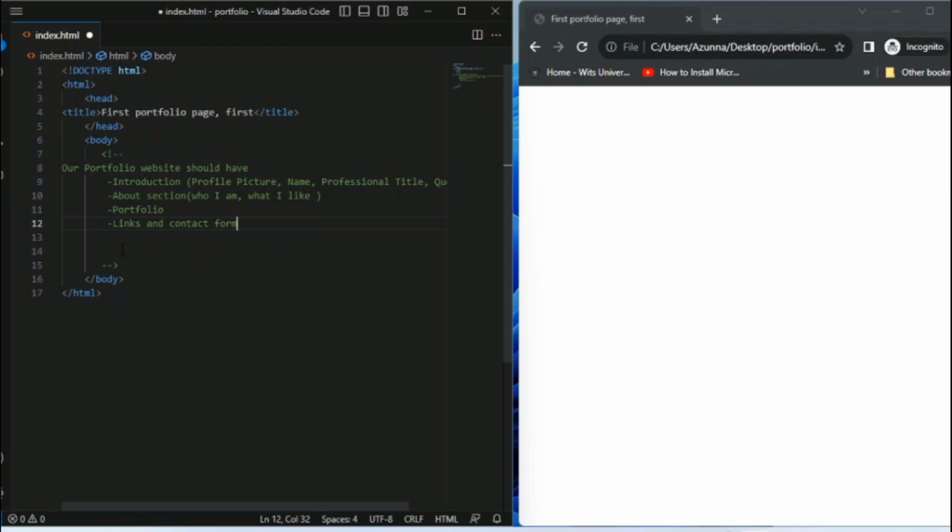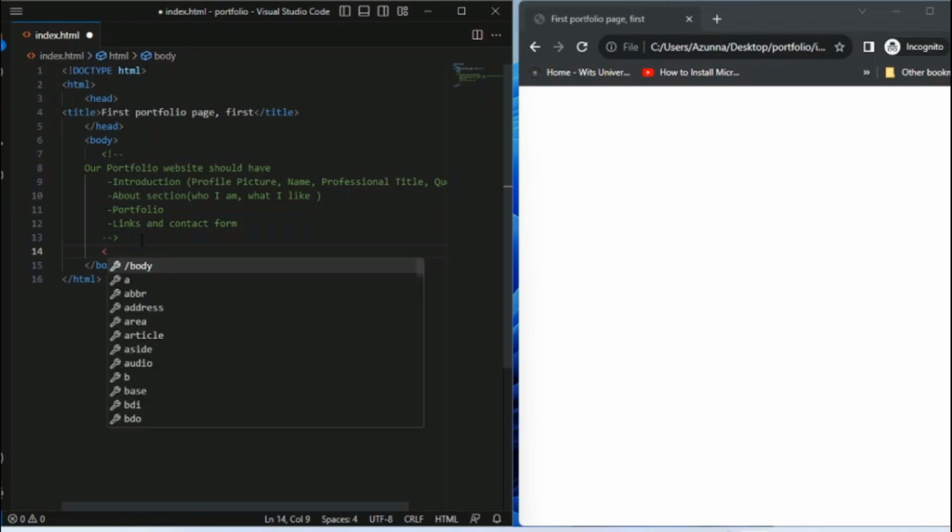All right, so notice that anywhere the comment stopped, that is where we would have the arrow stopping. Now let's continue. This is going to be our introduction section. We should have our profile picture. A picture is usually denoted by an image, right? But before we do that, we need to put it in a box like we talked about in the previous video. So let's put it in a div.